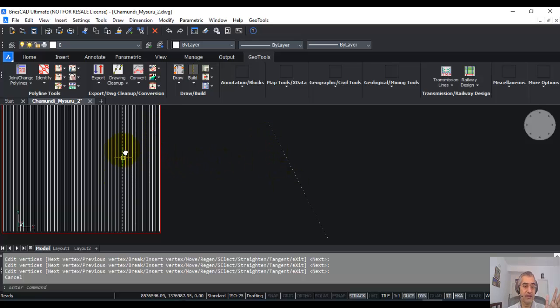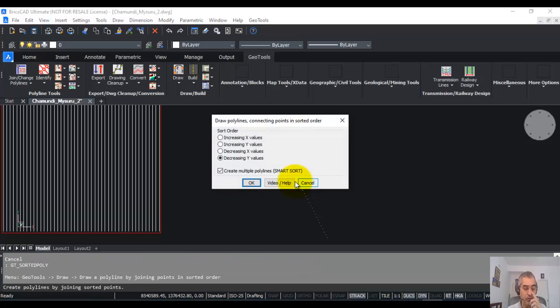Like in this case, the points were all vertical or horizontal, which means they had equal X or equal Y coordinate. But here you can see that they are random. So if you have random points and you want to join them, then you will have to disable this smart sort option. And you can use any of the sort order options here, like increasing X for example.